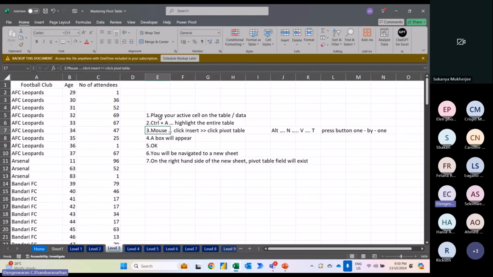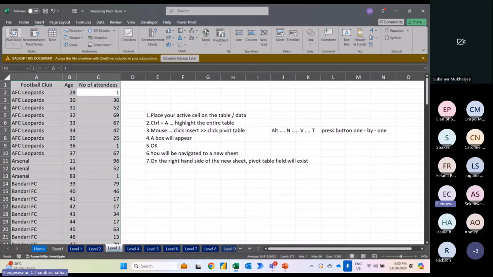Number one, place your active cell on the table over here. Then you press Control A. Control A means it will highlight the entire table. If you're a fan of using the mouse, no worries, you can still click Insert and click PivotTable. But if you prefer keyboard shortcuts, you can try Alt and VT. One by one, not together, not simultaneously. So Alt, leave your hand, then you press V and you press T. So Alt and VT.